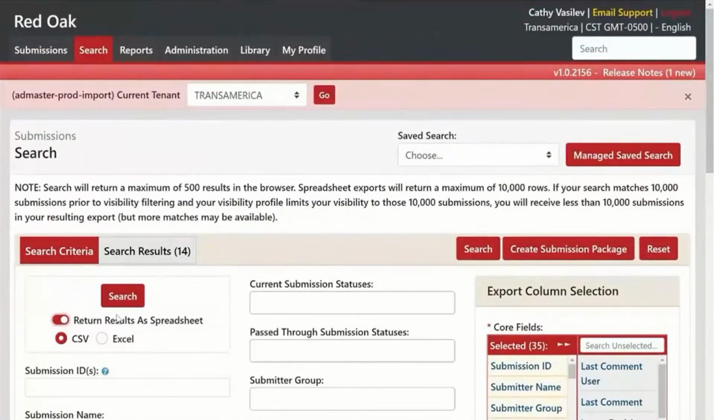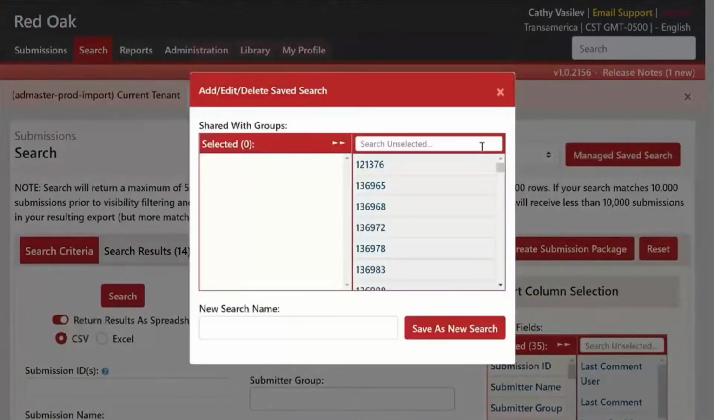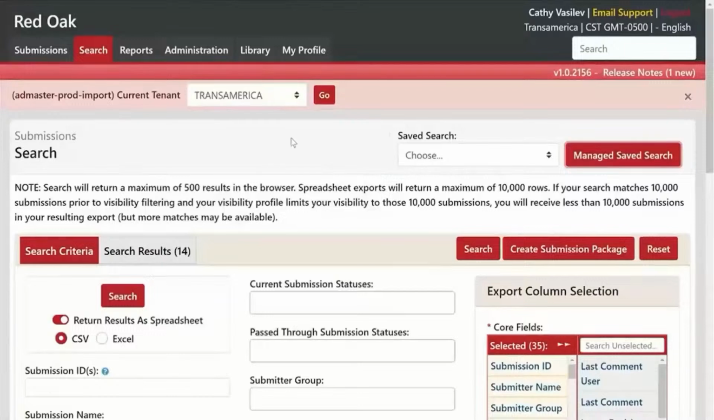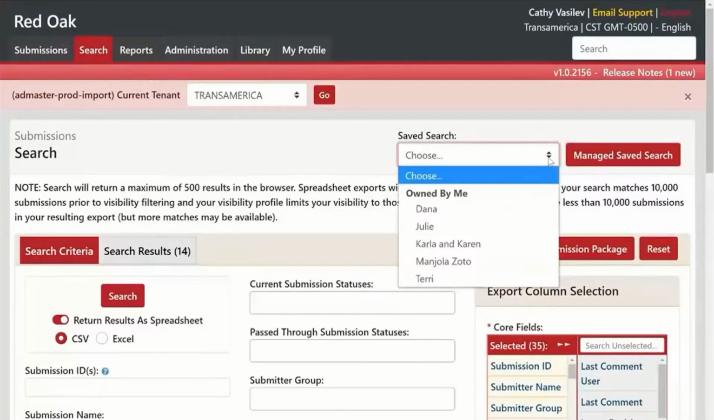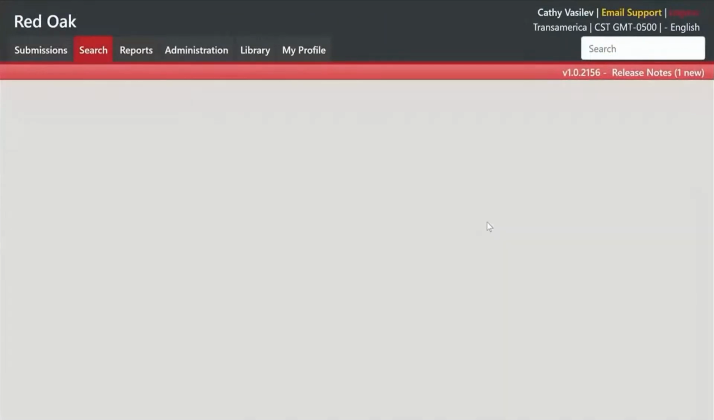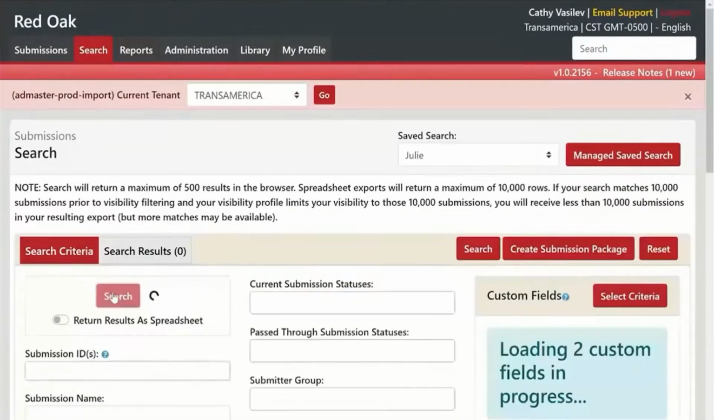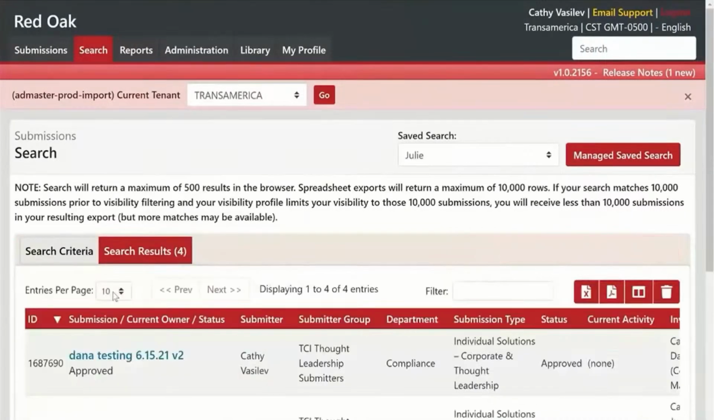Also, if this is a search that you are going to use on a regular basis, you can save it. So you'll click the Manage Save Search. You can elect to share it with other members of your team or not. You're going to give it a name, and then you're going to save it as a new search. Then the next time you come into the system, you're going to go to the drop down here, select your Save Search, and it pre-populates your criteria. So all you have to do is hit the search button.